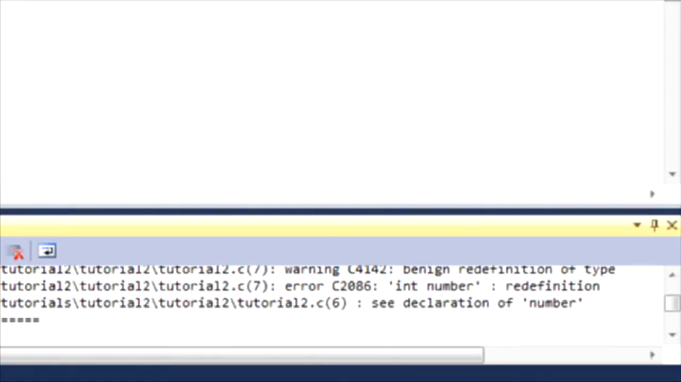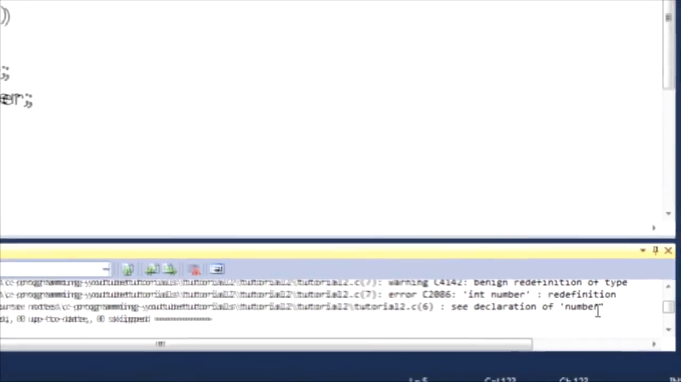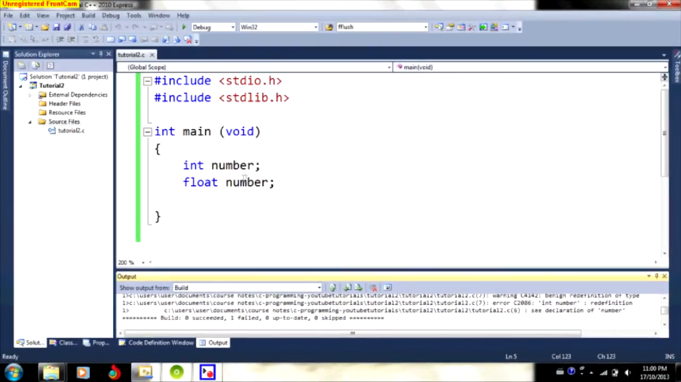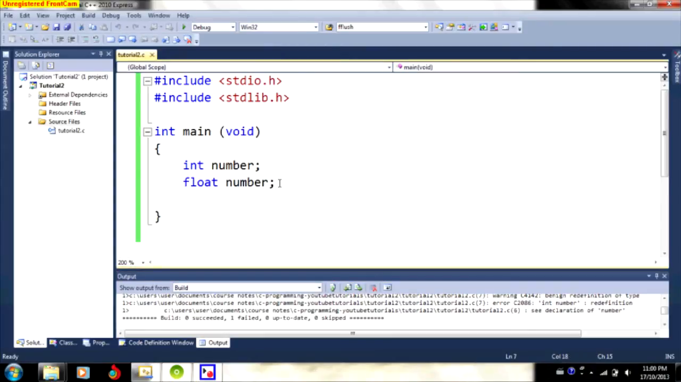I'll just show you. If you come down here, you can see that the problem is the C declaration of number. The only reason I did that is because I wanted to show you guys that you cannot use the same variable name even though the variable types are different. So even though this is int number and this is float number, you can't name them the same. The reason is that when you call number later in your program, it's not going to know if you're calling the int number or the float number. So that's why you've got to change it around, okay?